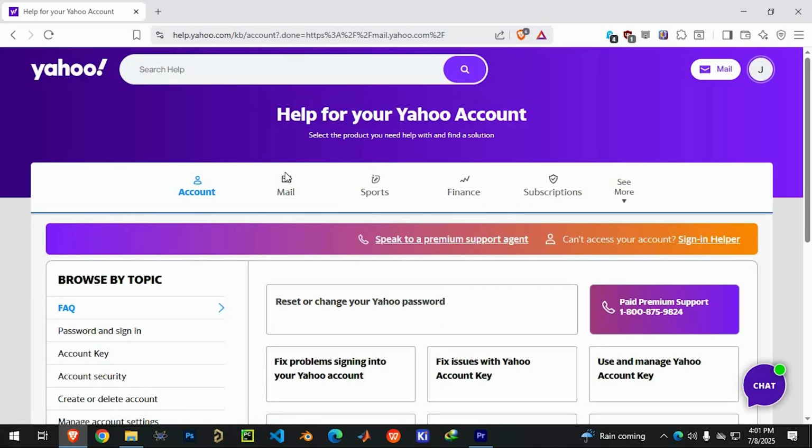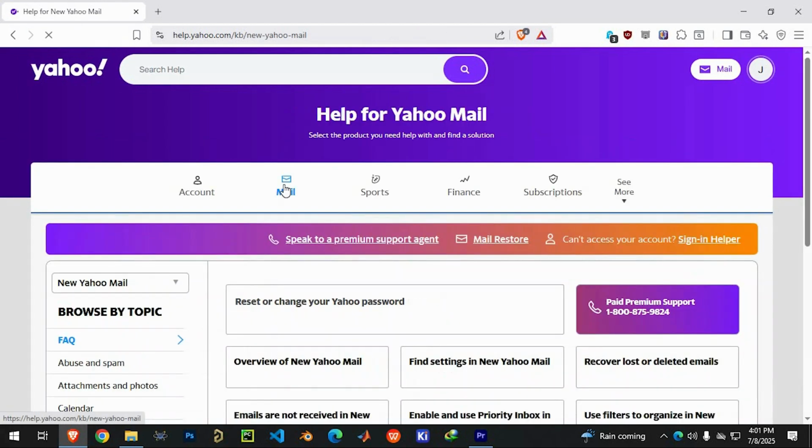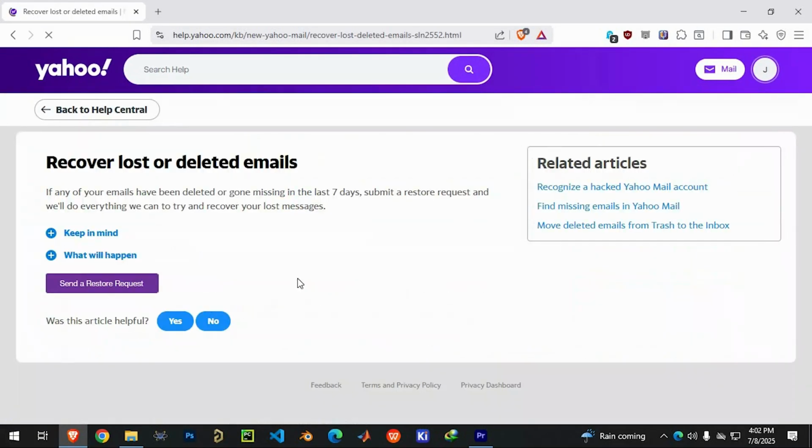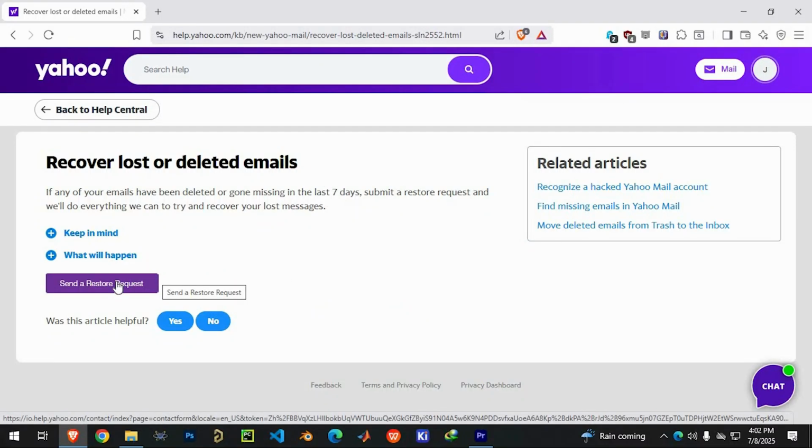On the Help page, locate and click the Go button. This will guide you to a new section with multiple support options. Look for the one titled Recover Lost or Deleted Emails and click on it. Now, click the Send a Restore Request option. This opens a form where you will provide details about your issue.